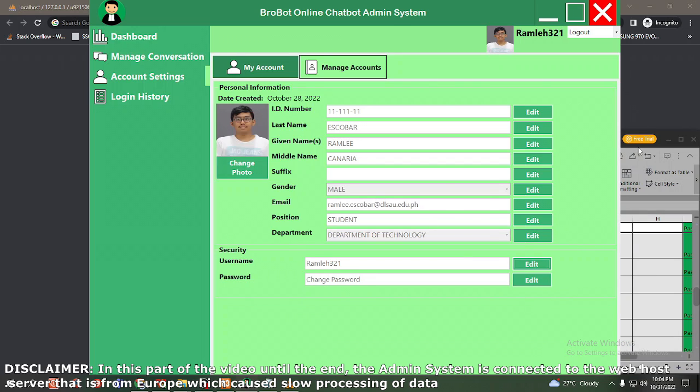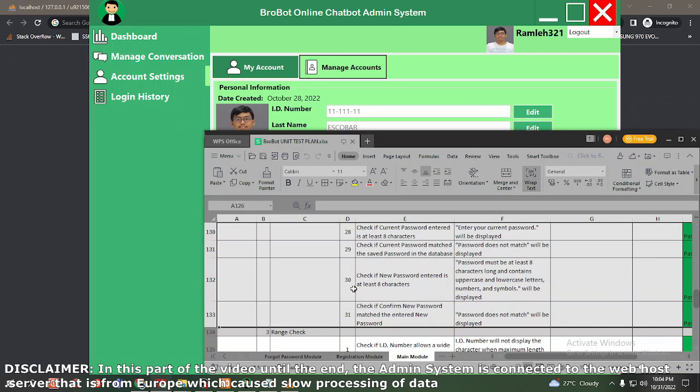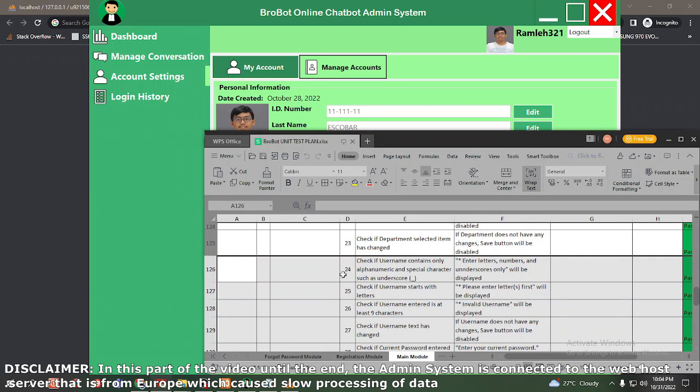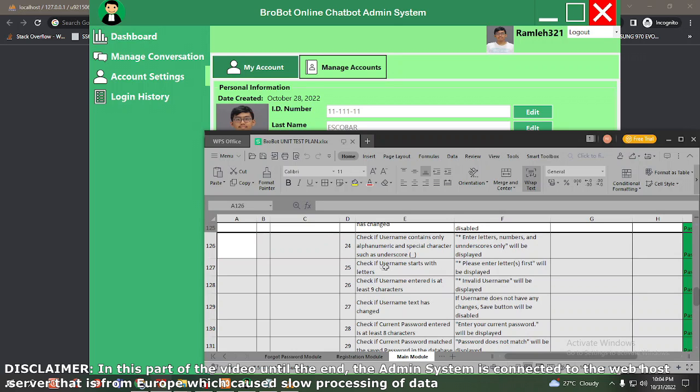And the final remaining steps are steps 24 up to step 31. So I'll show you first steps 24 to 27. Step 24 is to check if username contains alphanumeric and special characters such as underscore. For the expected results, enter letters, numbers, and underscores only will be displayed. The 25th step is to check if username starts with letters. If not, like let's say I type numbers, please enter letters first.